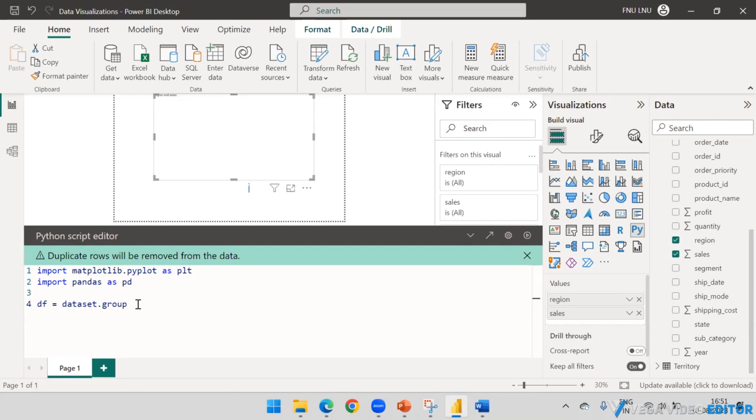That's up to you what you want to do. And I will say group by. Okay, and by which column I would like to group. So I will say group by region. Okay, and then I would like to take the sales dot sum, meaning the sum of sales column. Okay, so this will group.